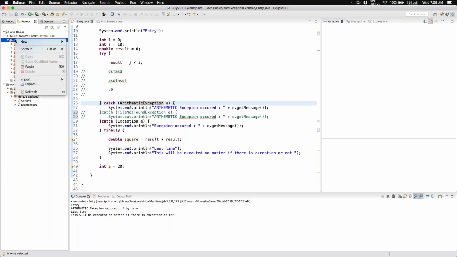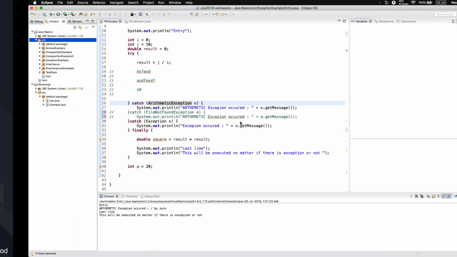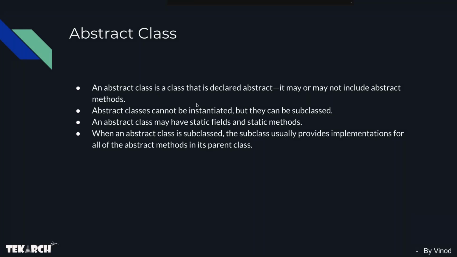It has at least one abstract method in it. No, it need not have at least one. It can have no abstract methods also. An abstract class is a class which is defined with the keyword abstract. I'll just show you the slides. An abstract class is a class which is declared as abstract, and it may or may not include abstract methods. It cannot be instantiated.